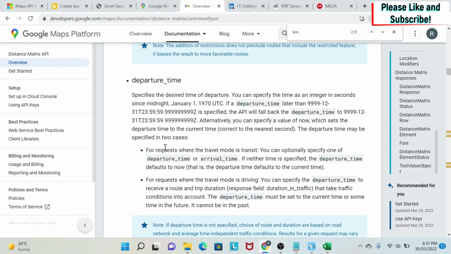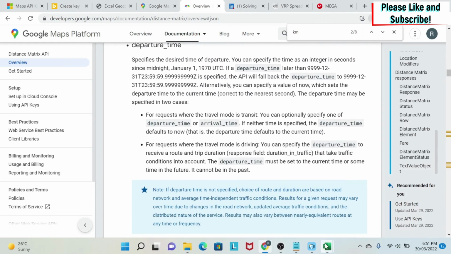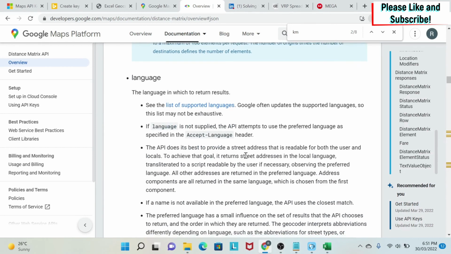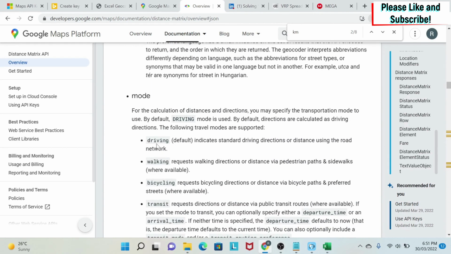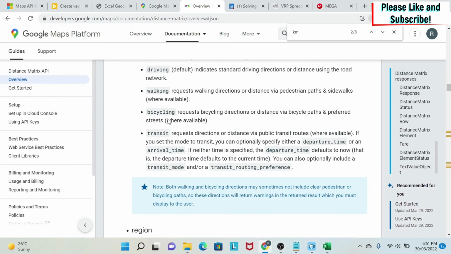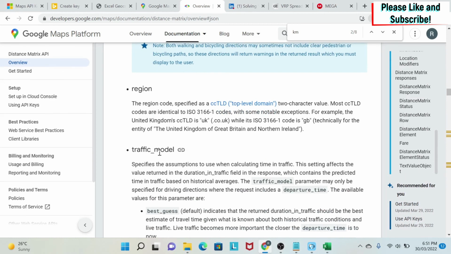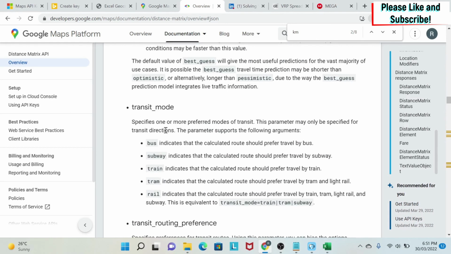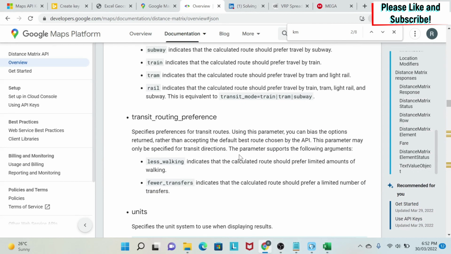You have also a departure time that will make your travel time vary, because obviously the traffic varies at different times of the day. What we have in this Excel is a simple case where it takes the average traffic, but not the traffic at a certain time period. You also can change the language. You can change the mode. You can do walking, cycling, etc., driving. For this, we have driving. And then you have region, traffic model. You have transit mode, etc. So you can look through this. And then you can go to the next lesson to see how everything is incorporated.